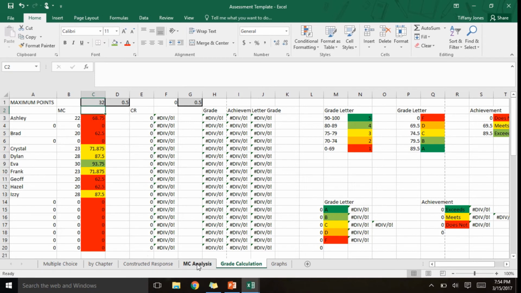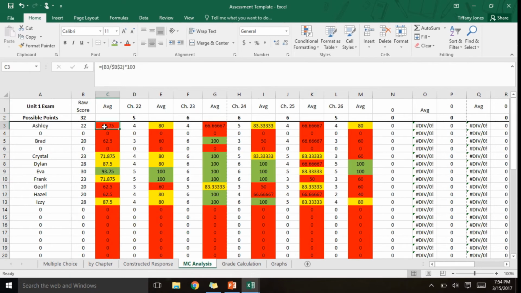Okay, so now if I go to the multiple choice analysis page, it's going to tell me how many students have met the standard. It also tells me the percent that my students got in their multiple choice as well as each of the sections. So I can visibly see and say, oh wow, Eva's really got this. She has a 94% raw score on her multiple choice. She got 100% on every section except for chapter 25.